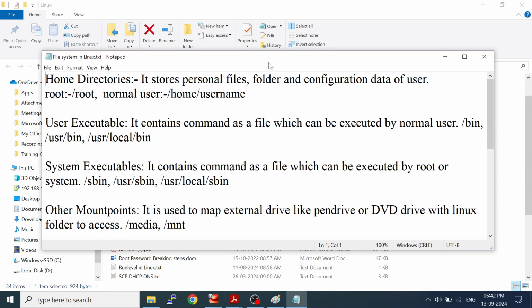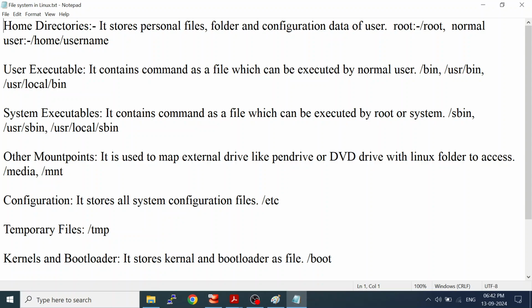Now coming to some important files and folders. This note I have already shared with you. When we install Linux, some folders and files are created automatically. So what does each folder contain? And why do we need these locations? Because just now I told you permanent changes we can do in configuration files only. So you should know which folder contains which type of files.